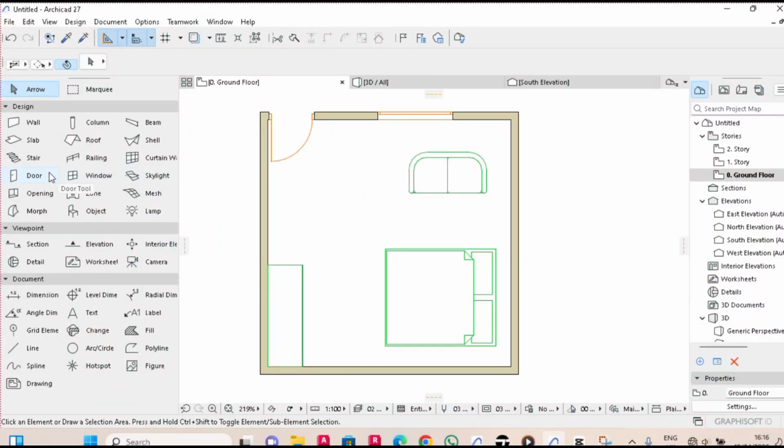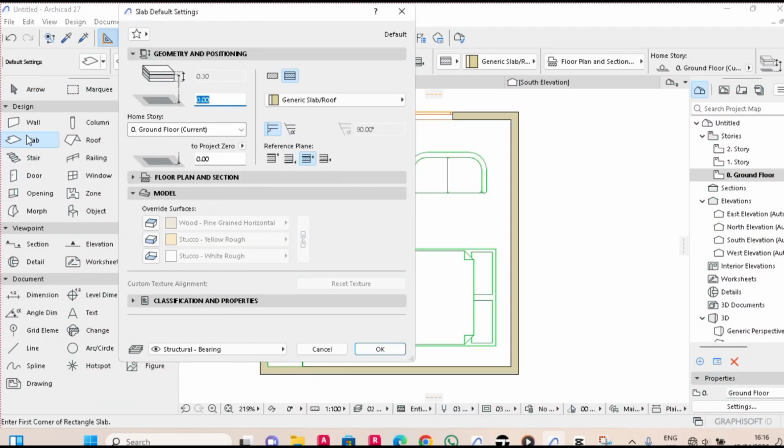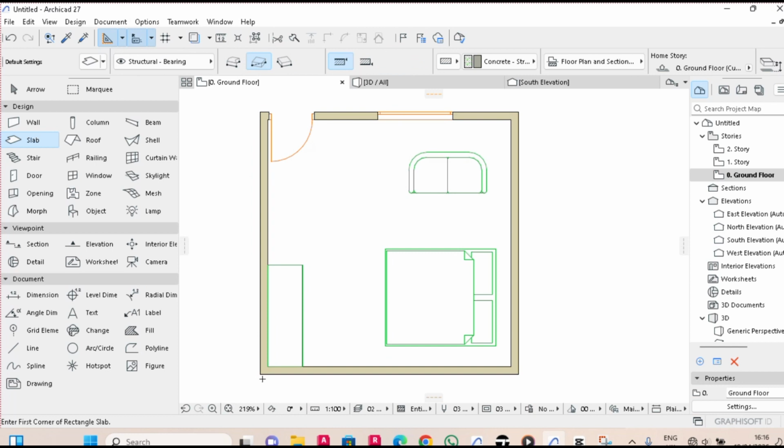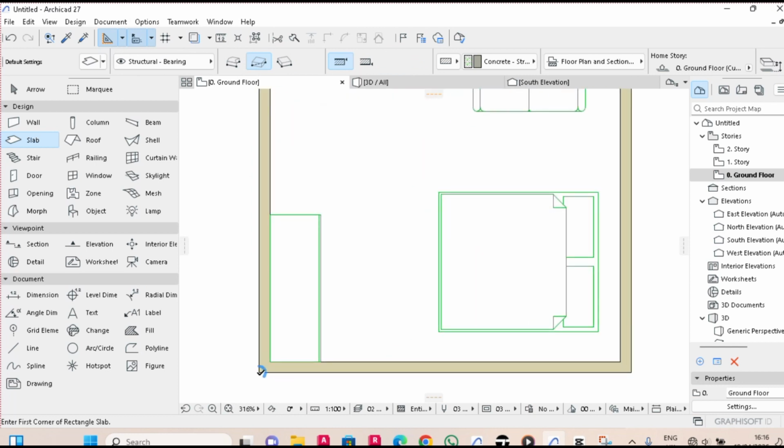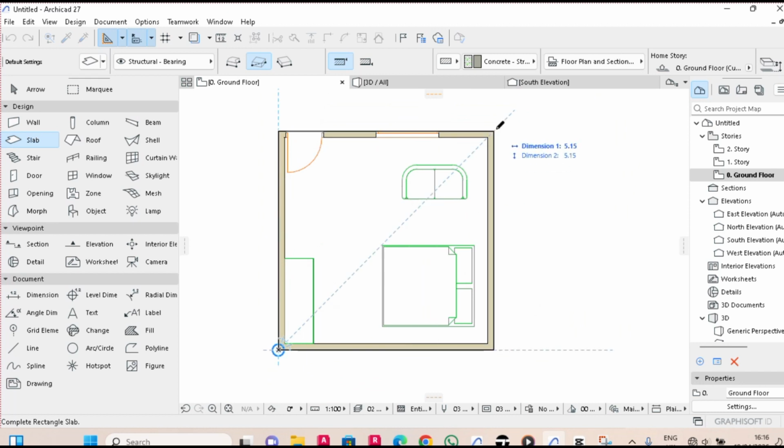So to do that, double click on slab, then set the slab to a basic slab. Then give it a thickness, probably 0.1. Once done, click OK and draw the slab. To do that, select first point and then last point.